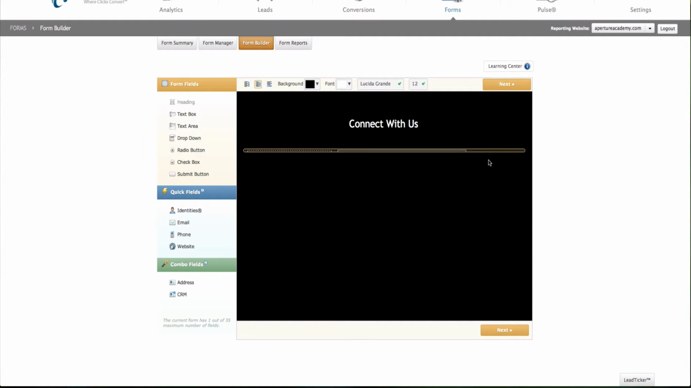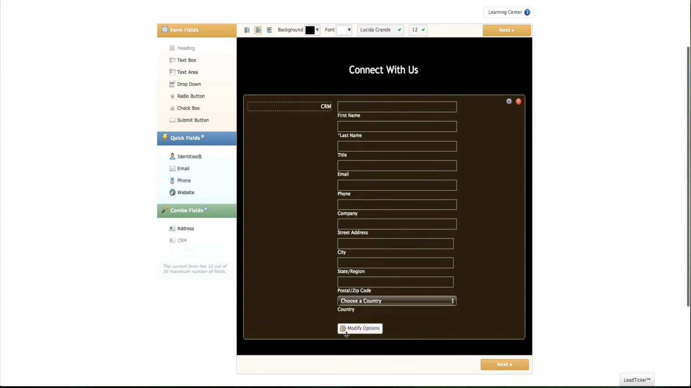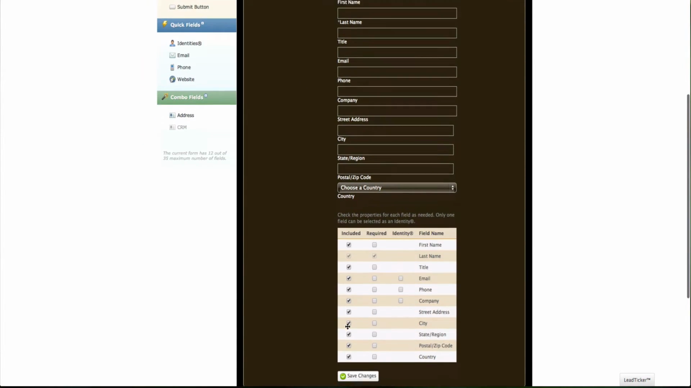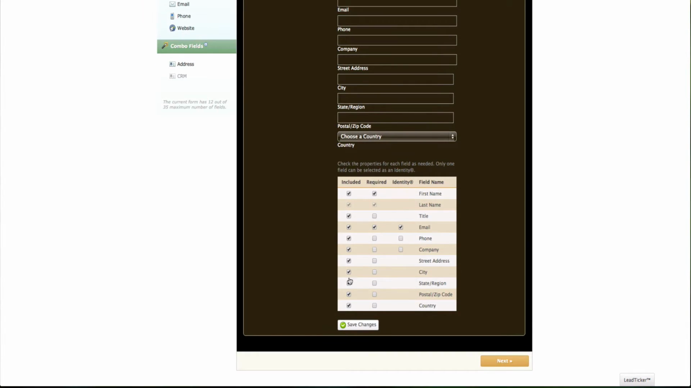I'm going to go ahead and use a CRM quick combo field. This way I can seamlessly integrate my form with my CRM leads. I can modify the options and choose which fields will be included in my form, which ones are going to be set as required, and which one I will choose as my designated identity field. The selected identity will set this as their VisiStat identity throughout your entire VisiStat reporting.